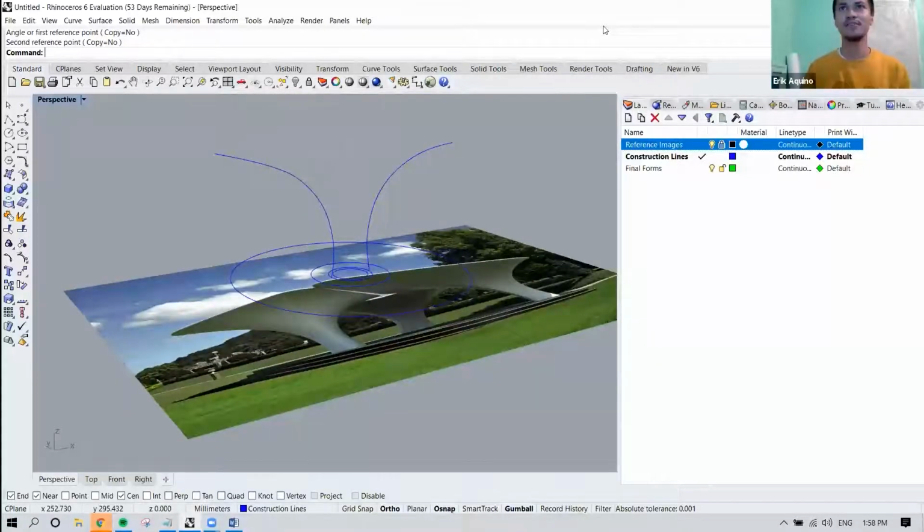Are you guys good so far? Check mark, check mark. Height, height.